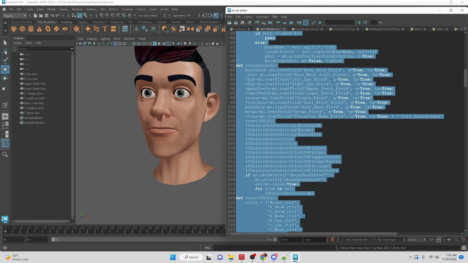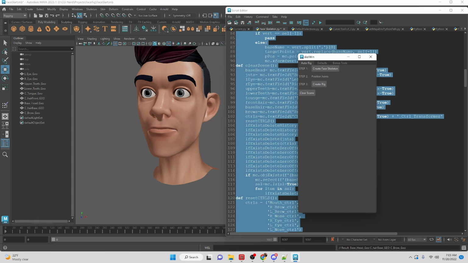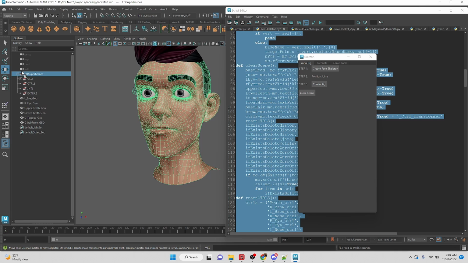So let's run this, and oh, I already did it. So let's go here, and that way we can see what are the leftover things that we need to clean up. So we can see that it leaves us a really nice setup there. We have this, so we need to delete the TD superheroes group, and we need to unparent these geometries here.